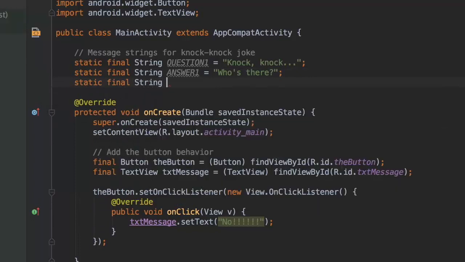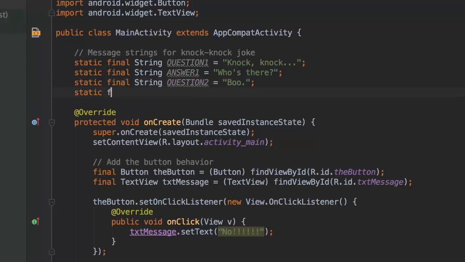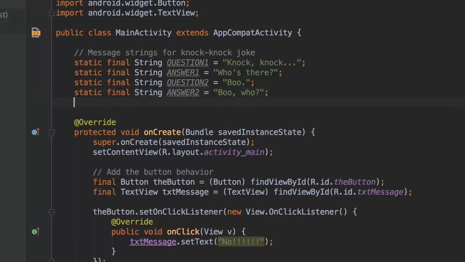The questioner will then respond with the second question, which will be "boo," and then we will give the classic response to the knock knock joke for answer2, which will be "boo hoo." And finally, the questioner will give the punchline for question3, which will be, "why are you crying?" Not the funniest joke, but it'll demonstrate the point. So there are the strings we're going to use for our joke telling app.